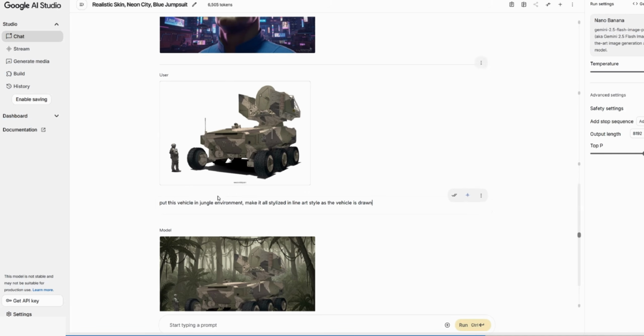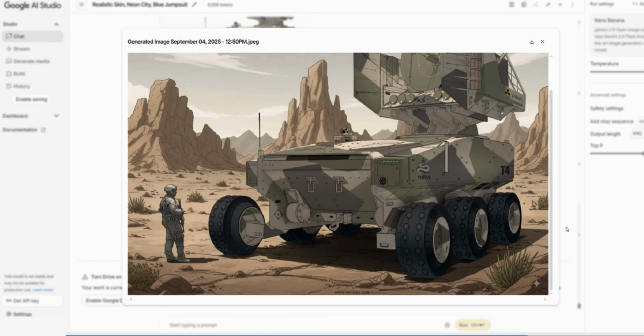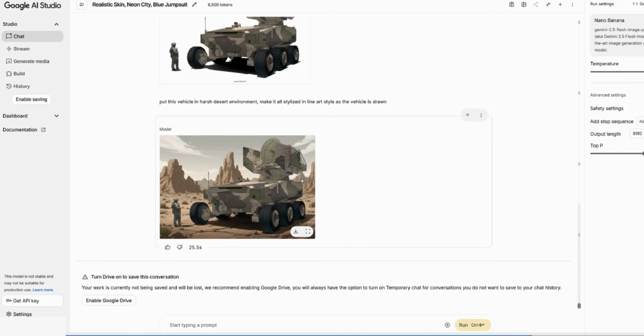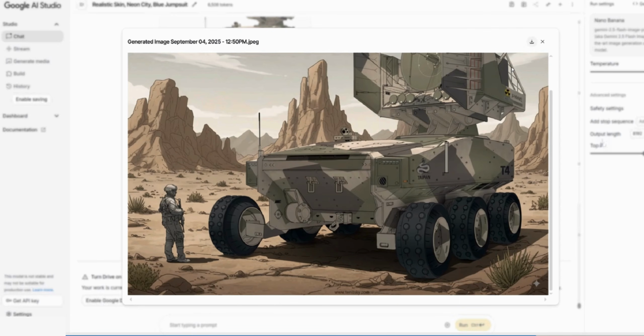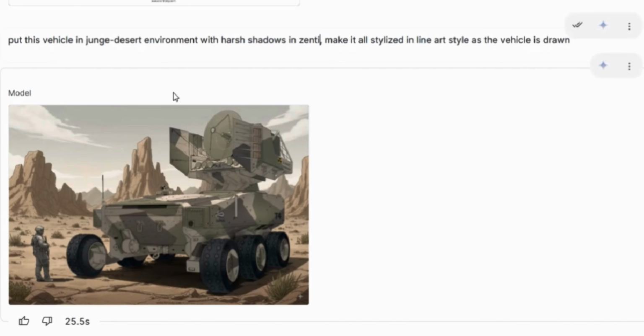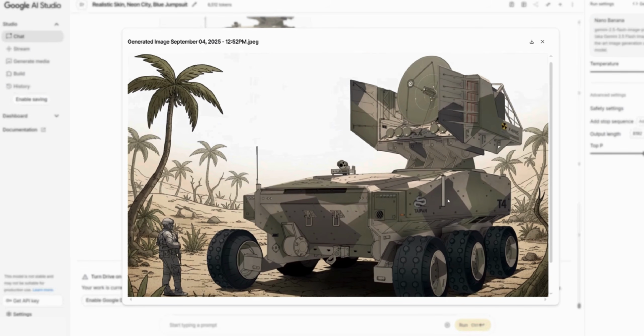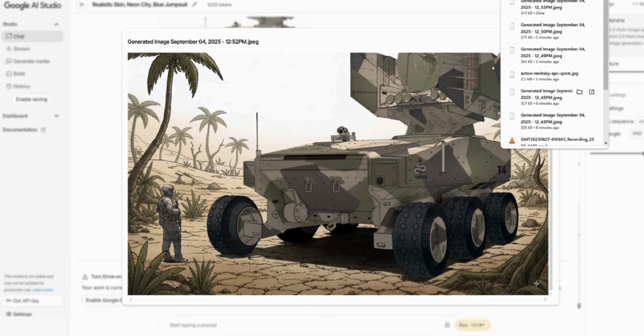And I decided to go for a desert, and then I click on rerun in that star icon, and there we go. We got the kind of harsh desert environment. It wasn't really what I liked because the camouflage didn't actually fit in. I asked for a jungle desert environment, and it gave harsh shadows. You can see here, the background is still a bit cartoony compared to the somewhat realistic tank.